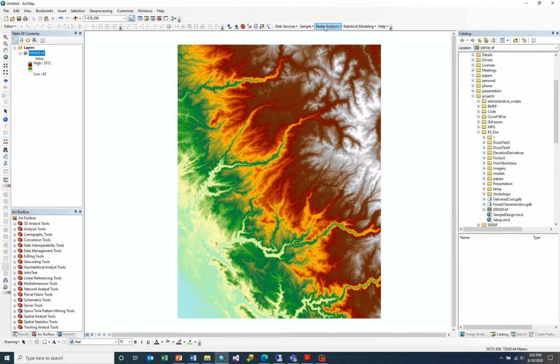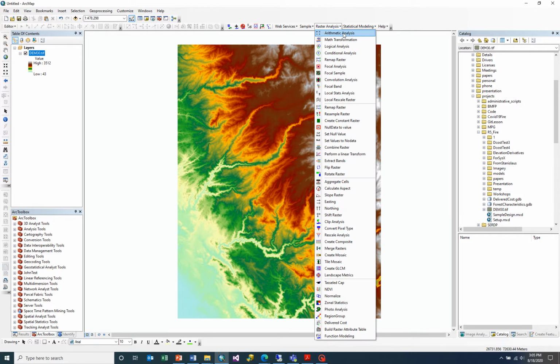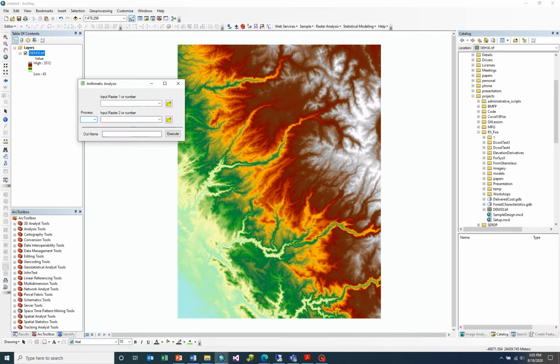So to highlight some of the functionality here, I'm going to use some very basic tools. I'm going to look at what the arithmetic analysis does. Here, if we click the arithmetic button, we can see we can input a digital elevation model. We could input a value if we wanted to. And in this case, for our second layer, it could be a digital elevation model, or again, it could be a value. Let's say we wanted to convert our elevation model from meters to feet. There's 3.281 feet per meter, so we can type in 3.281 and use the multiplying sign, and we can give an output name to it.